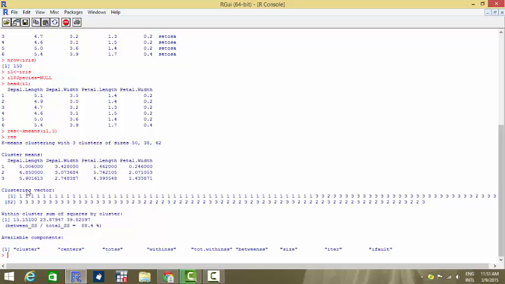Now the clustering vector shows how each of these 150 units are put into one of these 3 clusters. So if you see the first, second, third and so on up till so many units, so many observations have been put into cluster number 1. The 82nd observation belongs to cluster number 3. These observations belong to cluster number 2 and so on.